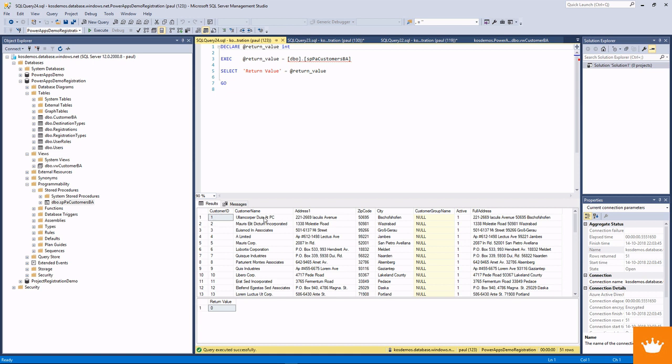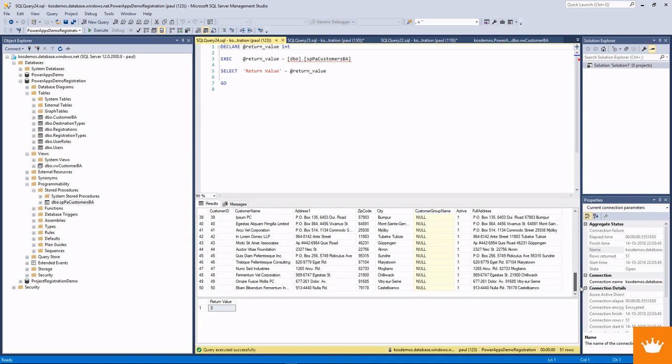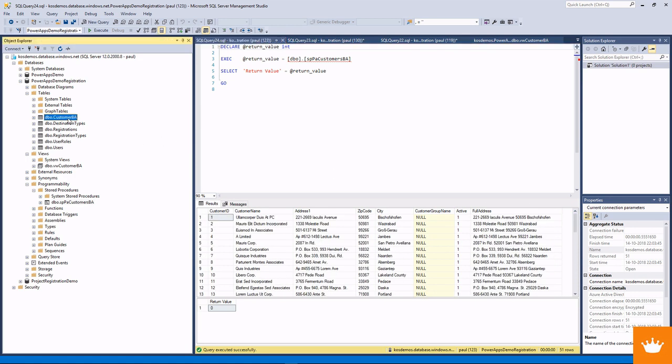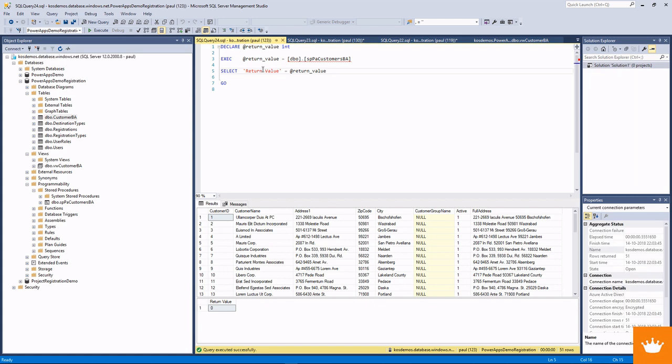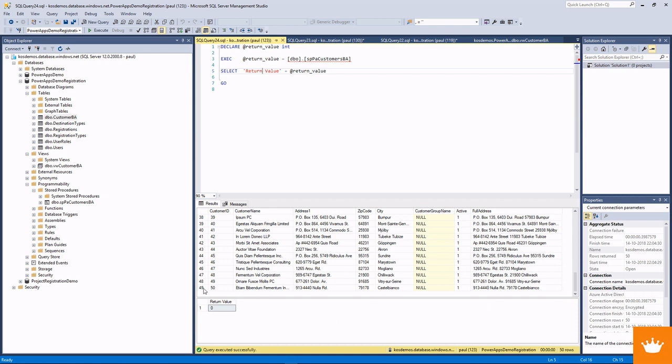So here we have the customer ID, the customer name, address, zip code, city, and the full address, and only the active customers. So now we have 50. Let's edit one here. Say this one is false. Enter and go down. Now it's saved. Let's close this. Do F5 to run it again. And we see we have 49 customers instead of 50. So we know this works.